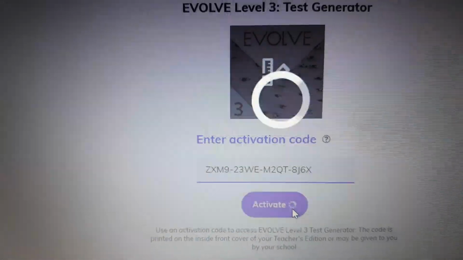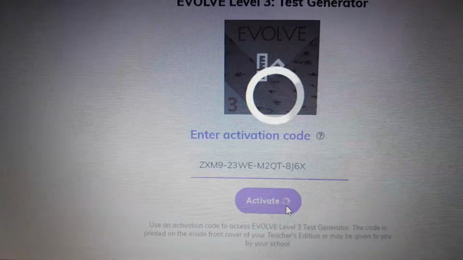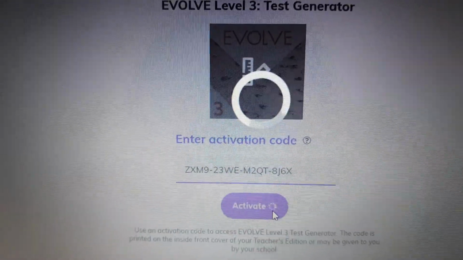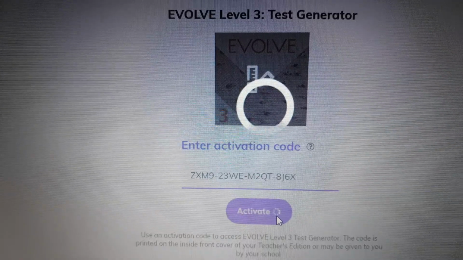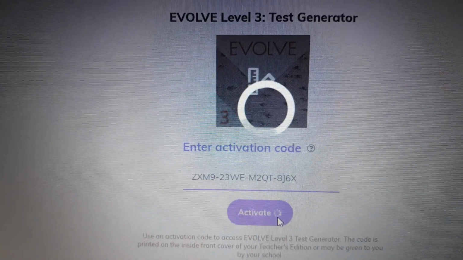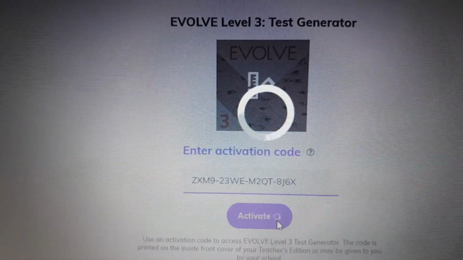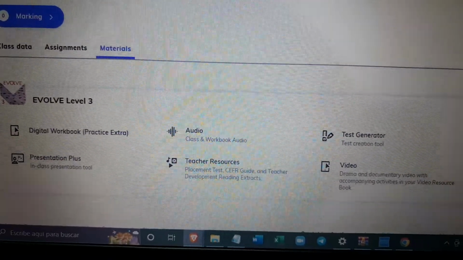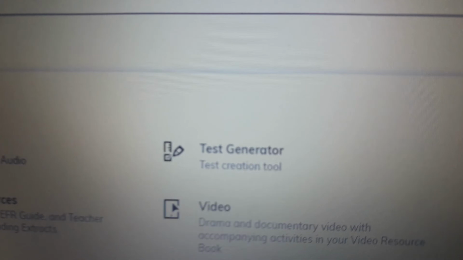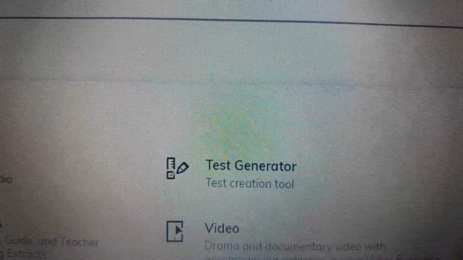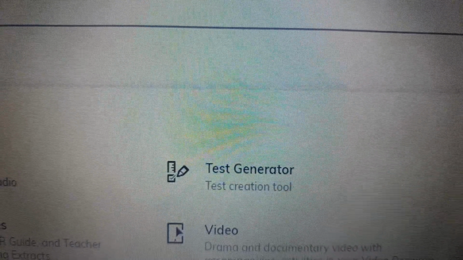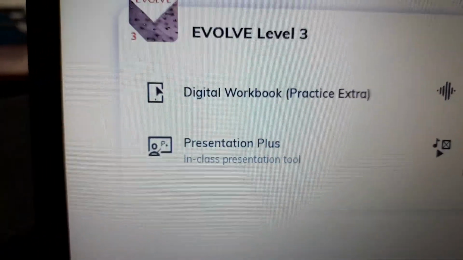Sometimes it just continues doing that, at least in my case. But what I've come to notice is that if you close it and go back, then the code is activated, even though it seems that it is still trying to process that. So I just went back, and as you can see now, below Test Generator, you don't have the Activate option anymore because you already entered the code. The same for Presentation Plus.